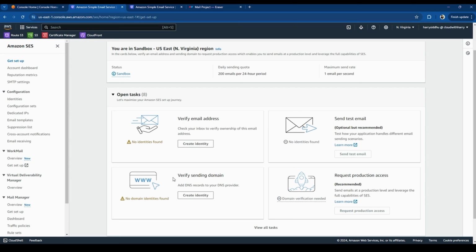So this verify sending domain is very important. Once you do this, only then can you go and request production access. If you do not verify this sending domain, then this will not be enabled for you. So right now you can see that this button to request production access is currently disabled because I have not verified my sending domain.